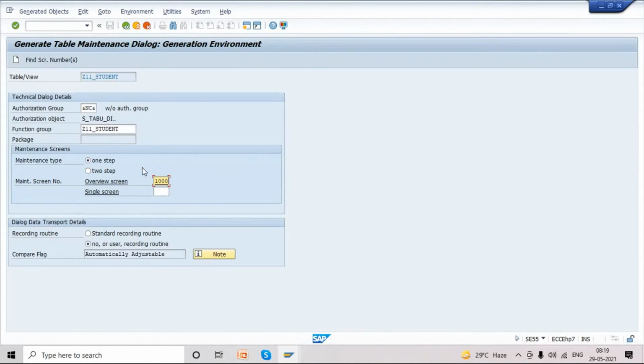See, only these steps; a second screen is not required, because we are not selecting two step. And in the bottom tab, we can see two radio buttons: standard recording routine, no, or user recording routine. What it indicates is that if you select standard recording routine, then whenever we create, update or change a table entry, it will ask for the customizing transport.